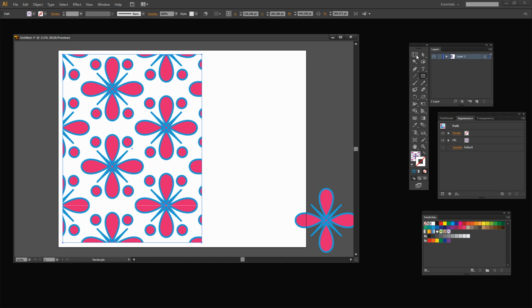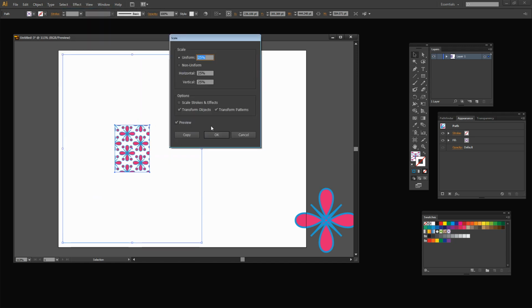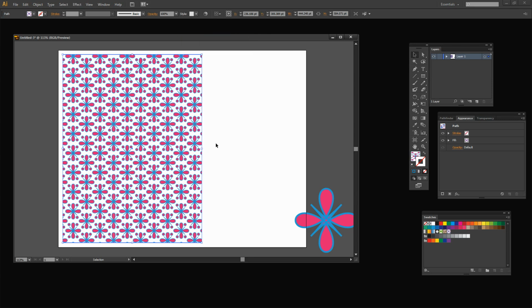Now I have this shape here, and I might say, well, that pattern is fine, but it looks a bit big for the shape. So I'm going to choose Object, Transform and then Scale, and I'm going to disable Transform Objects, so that will then scale the pattern down to 25% of its original size, but not the object, and then just click OK. So there is my pattern filled shape.